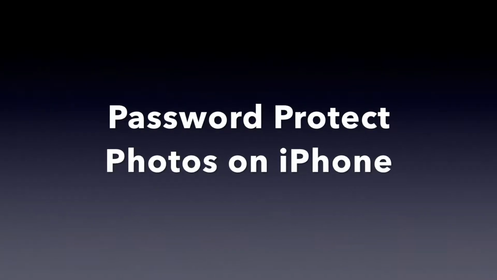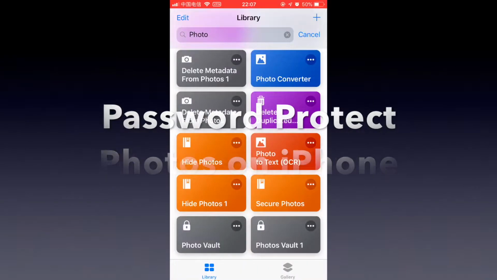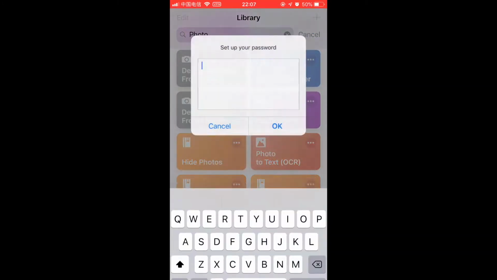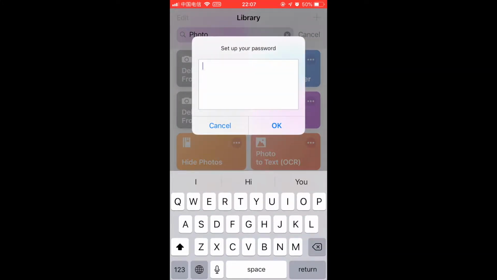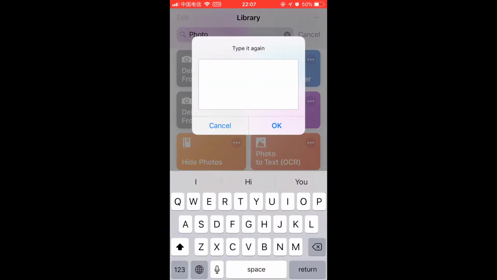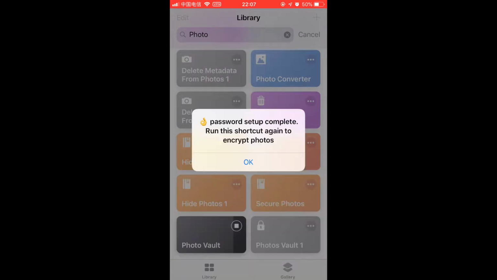In this video, I'm gonna show you how to password protect your photos using this photo vault shortcut. Let me show you how it works. Let's first run it. Then you set up your initial password. So let's simply set it to 1234. And tap it again to confirm. 1234. Then password setup is complete.